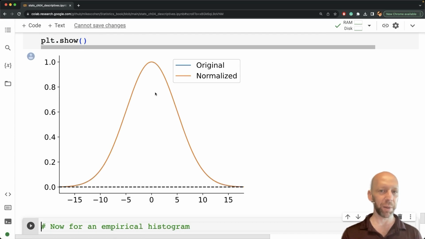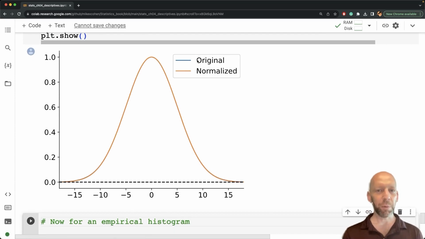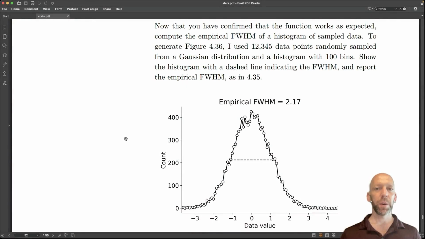So here, I'll run this as well. And you see that the original and normalized are now basically identical. You have to look really, really close to see that there's even a tiny discrepancy. So that part of the exercise was about developing and validating this algorithm to compute the empirical full width at half maximum. Now what I want to do is apply this to a distribution of real data.